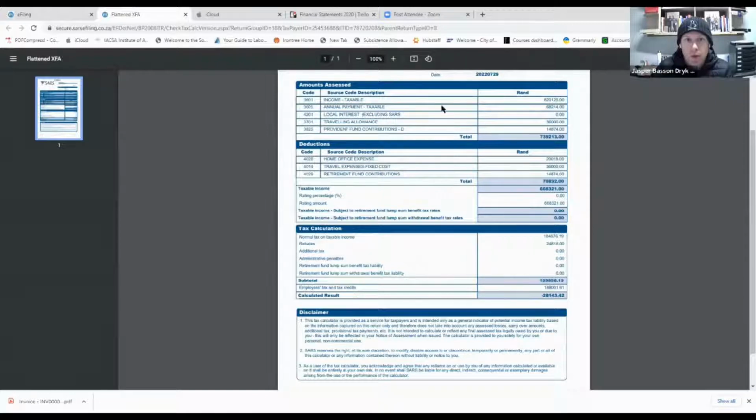Again, I can quickly run through all the items, but specifically in this case, travel allowance, there's my travel allowance. And at the bottom of the deductions, I've got my travel allowance fixed cost as well, for the full amount I could actually deduct the expense. And I've got my home office expense, which I also put in according to my calculations. And then I also had the retirement annuity that pulled through already from eFiling. And I also had my medical aid tax credits that pulled through already automatically on eFiling. So finally, my calculated result is a refund of 28,000 Rand.